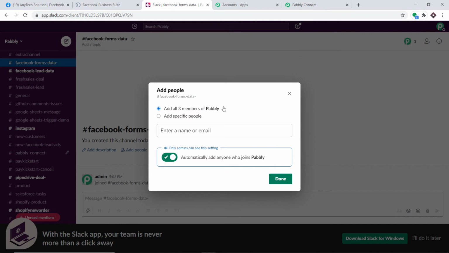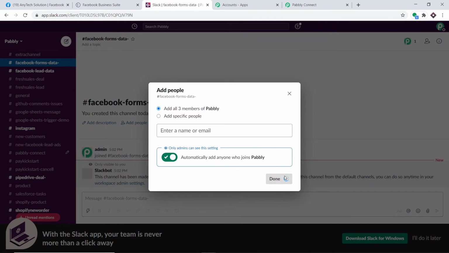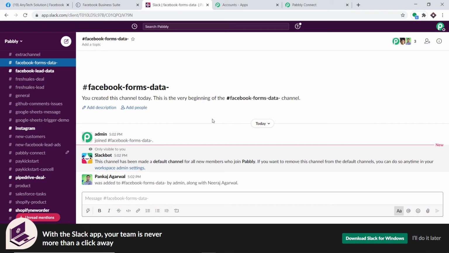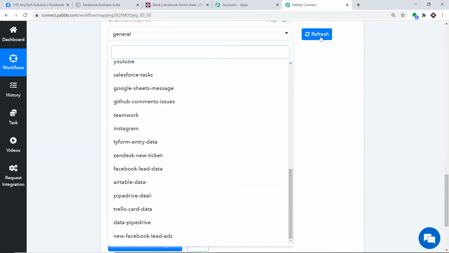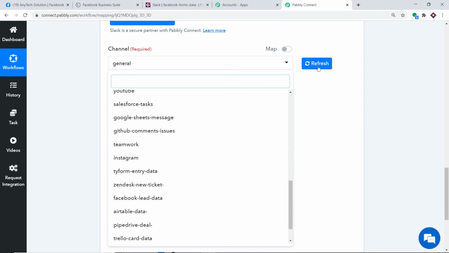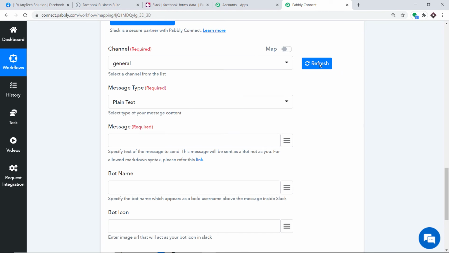So I'm going to add 3 members to my team. Just click on done. Okay, so it has been created. So what I'm going to do here is I'm going back to Pabbly Connect, and when I click on refresh, I can expect to find this newly created channel called Facebook Forms Data in the drop down. This is because Slack is now integrated with Pabbly Connect. So let me just refresh this.